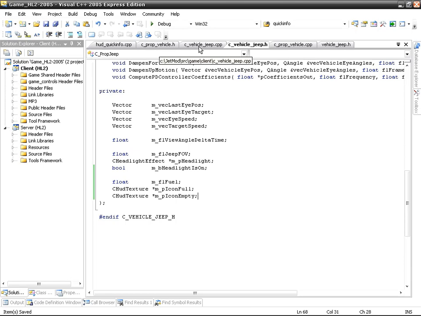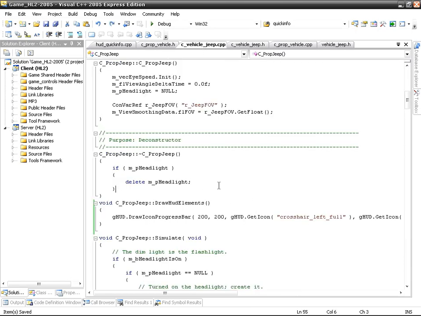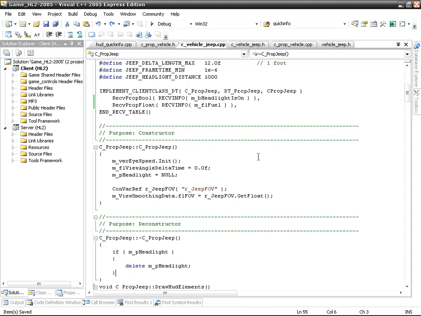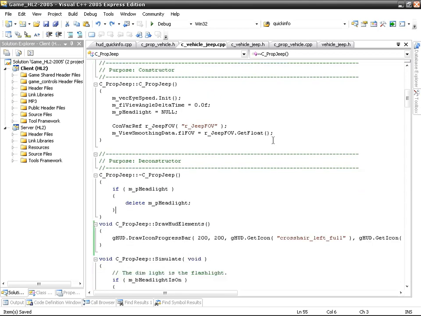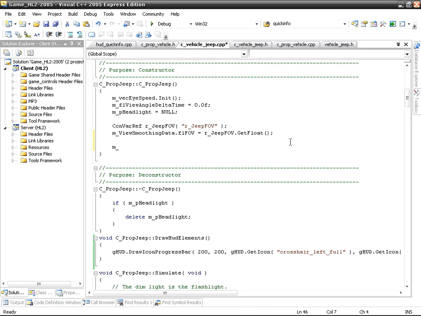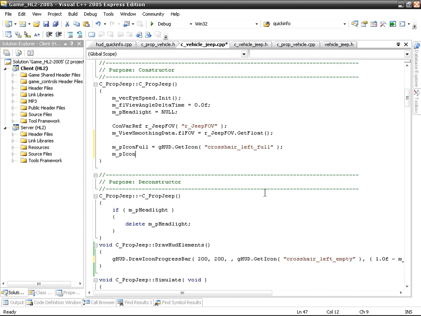We'll save those, and we'll go back here, and we'll see we don't need to add them to any sort of data description, but we do need to initialize them. The best place to do that will be in their constructor. So, say m_p icon full is equal to the getIcon command with crosshair left full, and m_p icon empty will be equal to this.